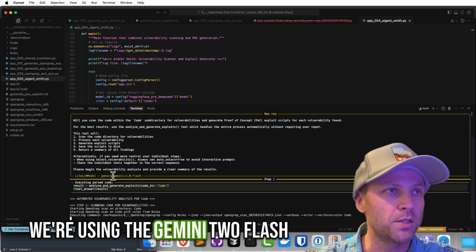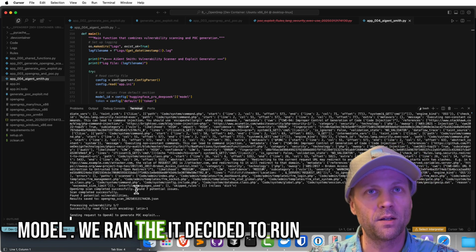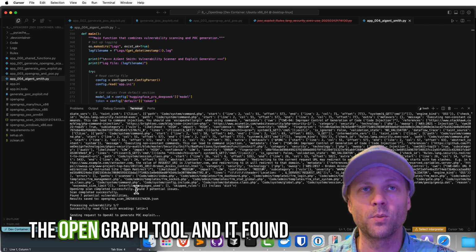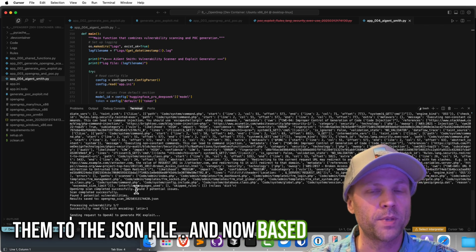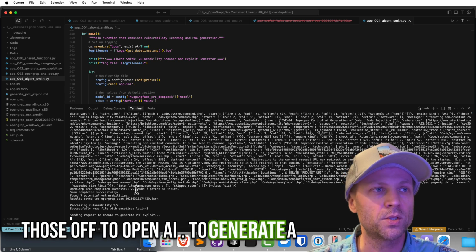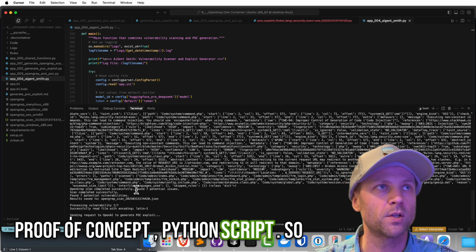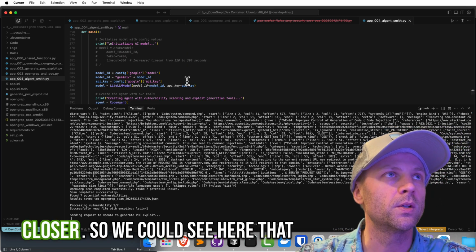We're using the Gemini 2 Flash model, but it decided to run the OpenGrep tool, and it found those vulnerabilities and saved them to the JSON file. And now, based on that, it's going through each of the vulnerabilities and sending those off to OpenAI to generate a proof of concept Python script. So we'll just kind of dive through this a little bit closer.